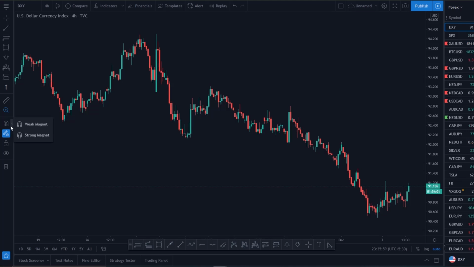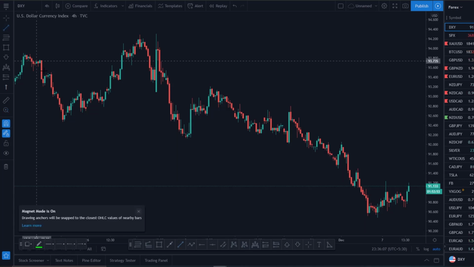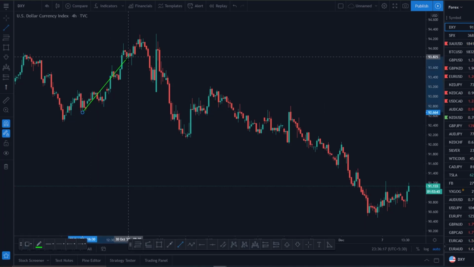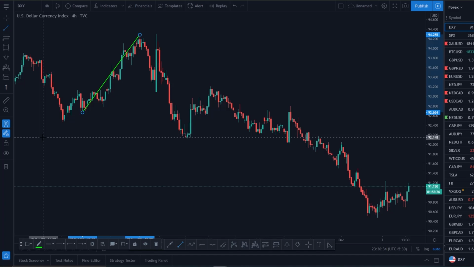Now magnet, there is a weak magnet and a strong magnet. What this does is it will try to take the nearest point. So you see it is just jumping. Wherever the swing highs are, it will try to connect over there, to swing highs or the body close. You see it is vibrating, wherever it wants to take, it is going to take. It is kind of annoying, so I usually don't use it. If you feel like using it, please do, and make yourself comfortable with that.